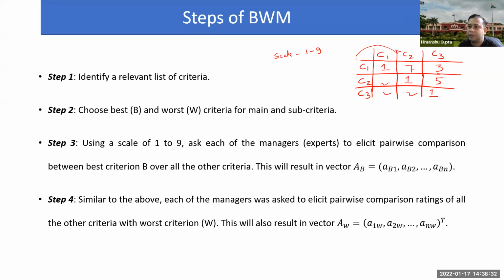And different opinions of different experts were sought, and then these weights were calculated, and then that was done. So this is a normal multi-criteria decision making technique.